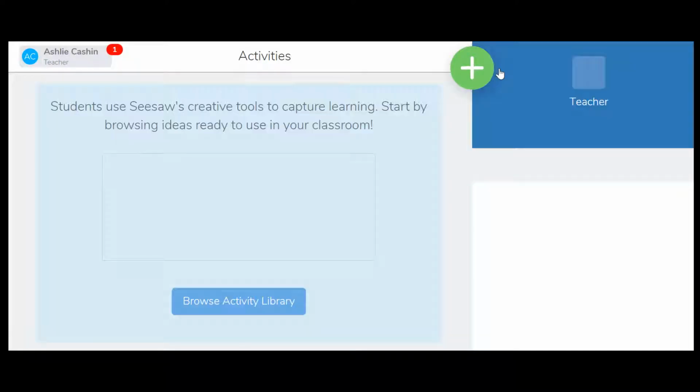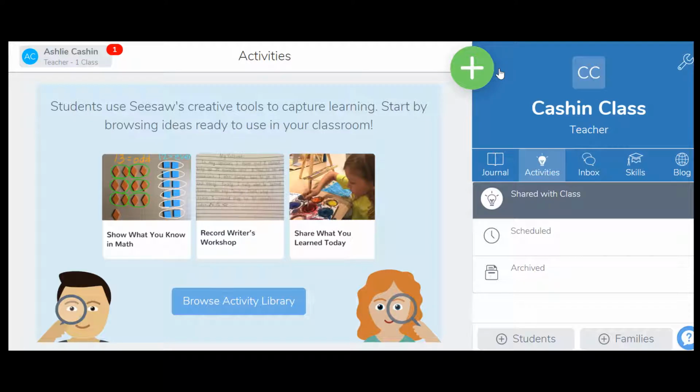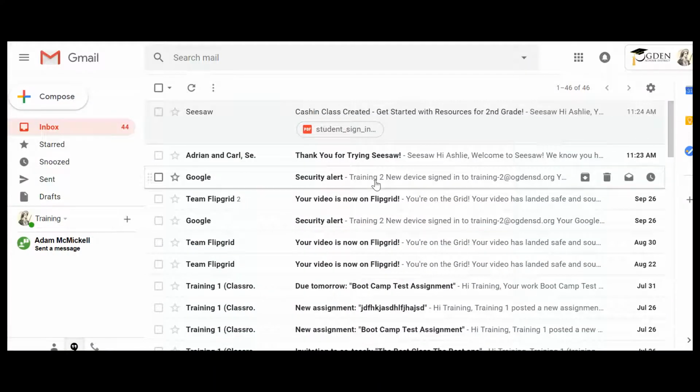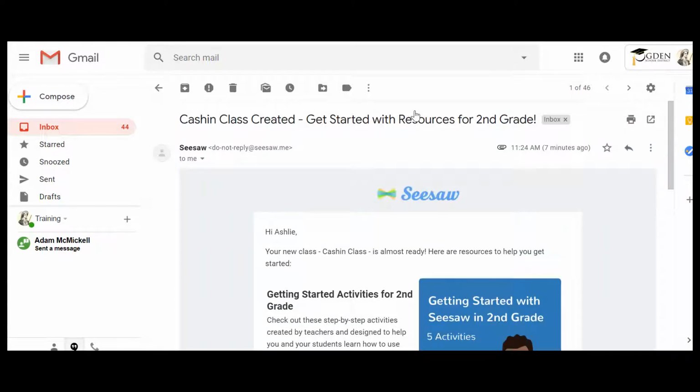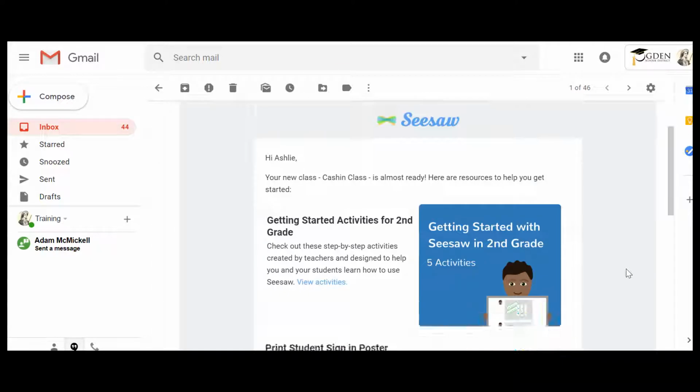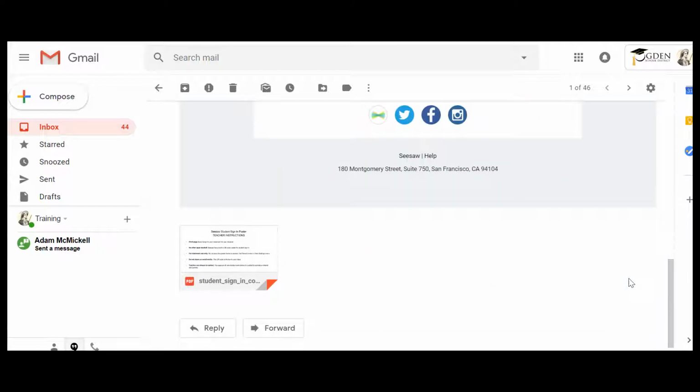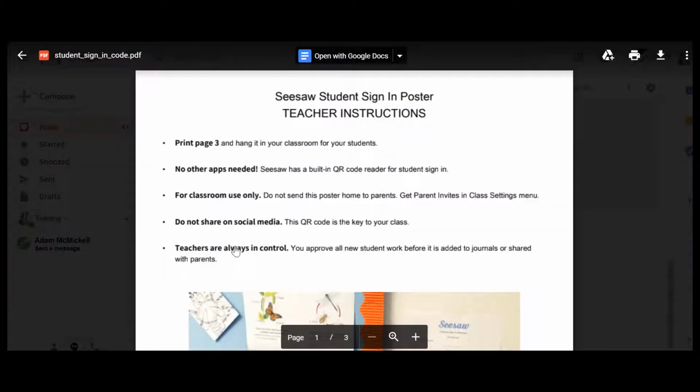I'm going to just create a small little class here, and as you can see, I've got my small class all set up and ready to go. It's that easy. As the teacher, you're going to now go into your email and you will find an email from Seesaw letting you know that you've created your class. You're going to scroll to the bottom and you're going to find an attachment here showing your students how they're going to sign into your classroom.